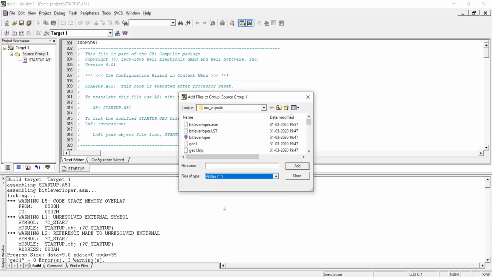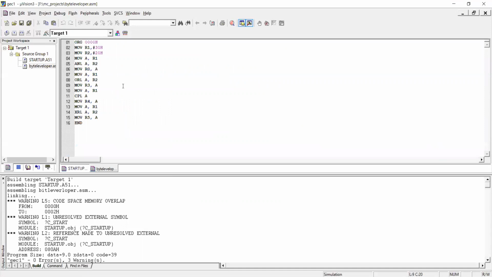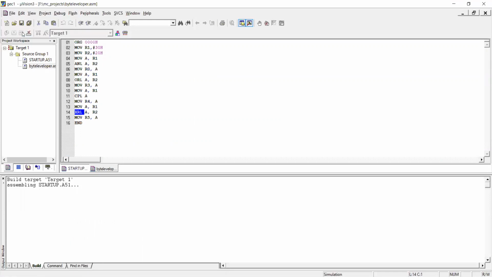We already created the files. I've stored it here. The byte level instructions, we'll perform this one. Here I've taken two data. One is 30H, the other one is 20H. On these two data numbers, I'll be performing the AND operation, the OR operation, the complement on the contents of the accumulator, and also the exclusive OR operation on 30H and 20H here. Right? We will run this file.